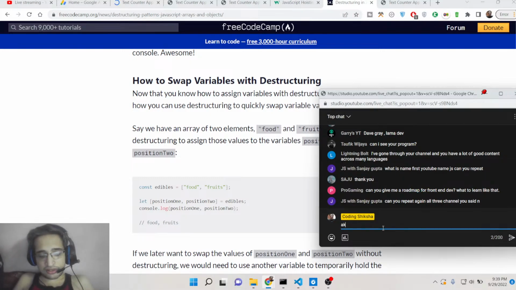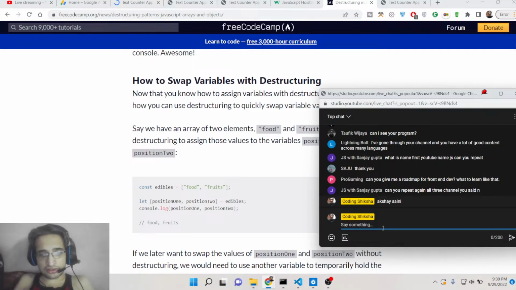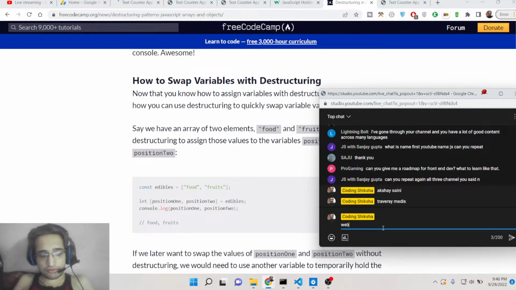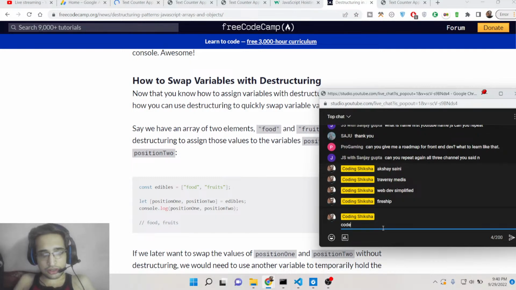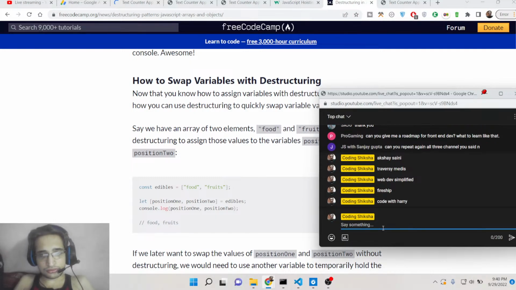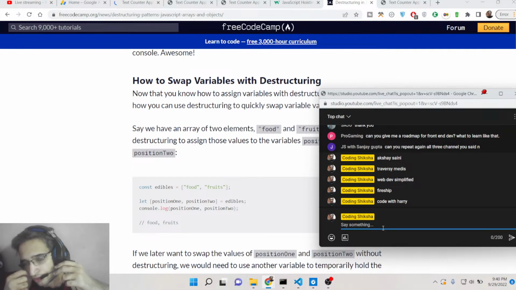I have written these channels: Akshay Seni, Traversy Media, Web Dev Simplified, Fireship, and Code with Harry. These are my five favorites that I watch on a daily basis. These two are for Hindi language and these three are for English language. It totally depends upon you which language you prefer.